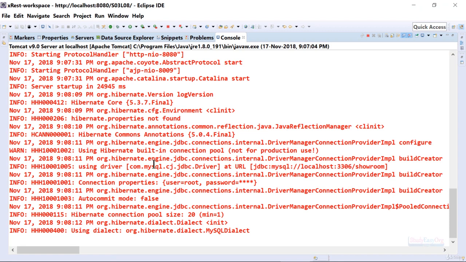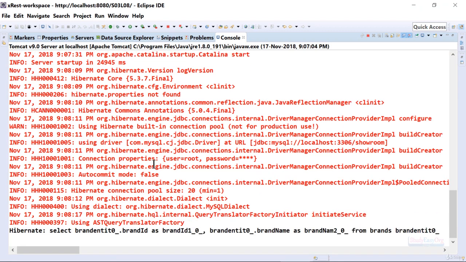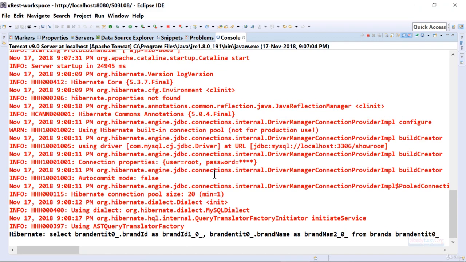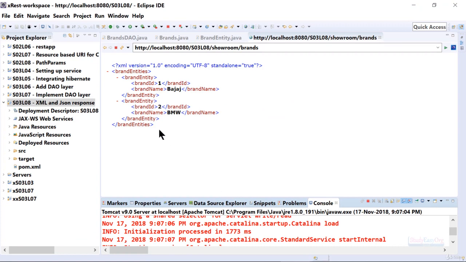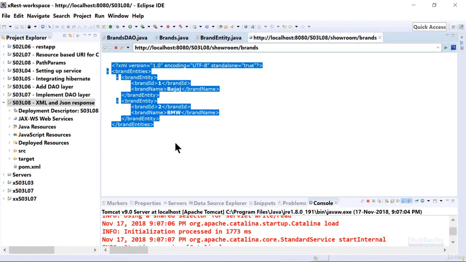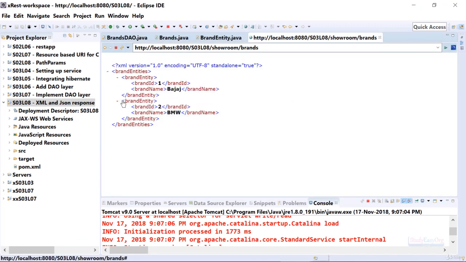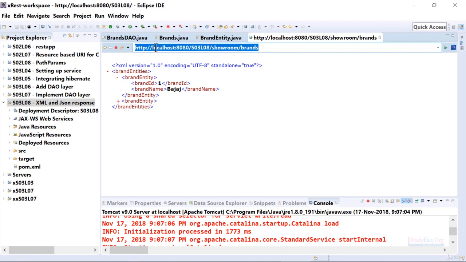Now Hibernate is in action. In the background, Hibernate will connect with the database based on the configuration we have provided, and I guess we will get the response. Here is the response. Fantastic. So all the information from the database has been fetched. Again, let me copy this particular URL.